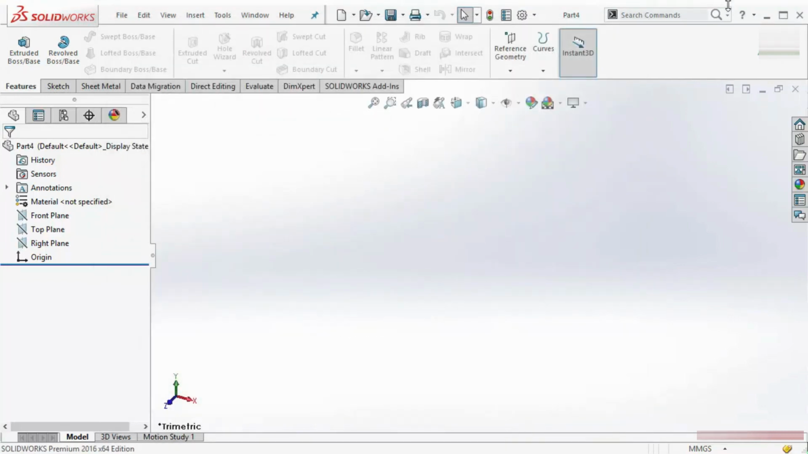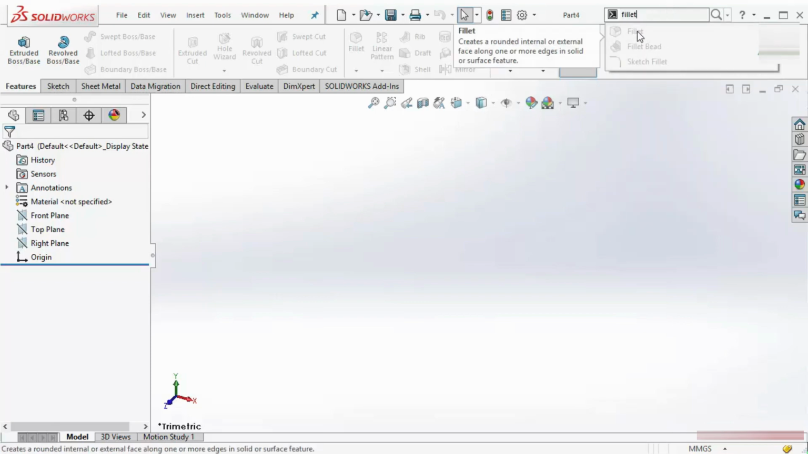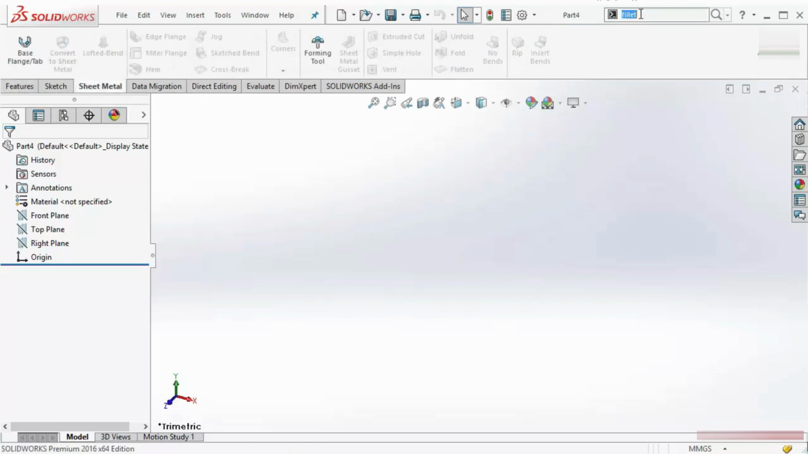Then at the right hand side, this is called SolidWorks Search. This is quite interesting. Let's say you are very new and you don't know where to find a tool. Let's say you know the name of the tool, but you don't know how to find it. If I search with fillet, you can see it is showing here, but it is gray now because there is nothing here to work with. So let's say I will search with some other thing.